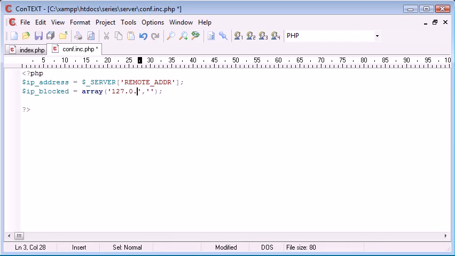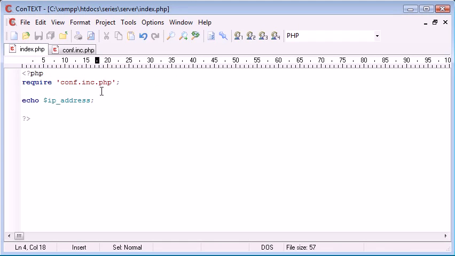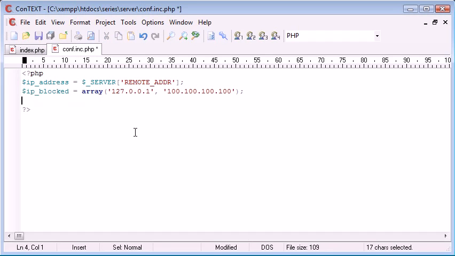So 127.0.0.1, and let's just make up one, so we'll say 100.100.100.100. It's a load of rubbish, but this is the one that we are going to use as the example. We're going to search through this whole array though. Now what we can do is, in this conf file as well, we could include this in here or in our index.php. It doesn't matter whatsoever. Let's do it in index, so it looks a bit neater.